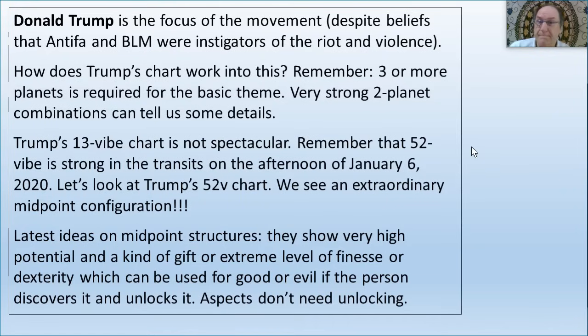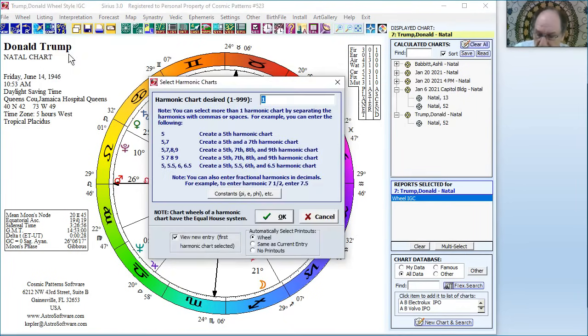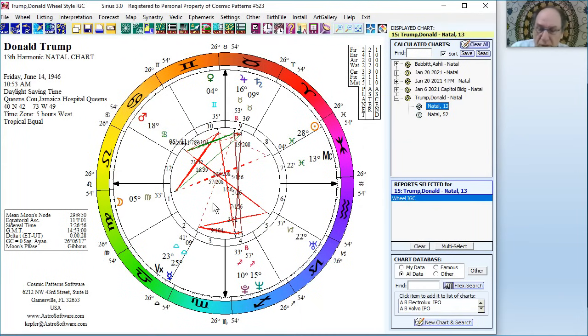Now, Trump's 13 vibration chart. Let's look at it. Okay, here's Donald Trump. I didn't even bring it up, so let me bring up his 13 vibration chart. There it is. Nothing spectacular.